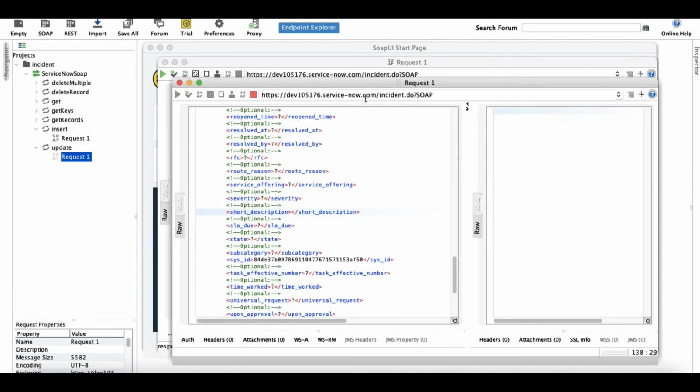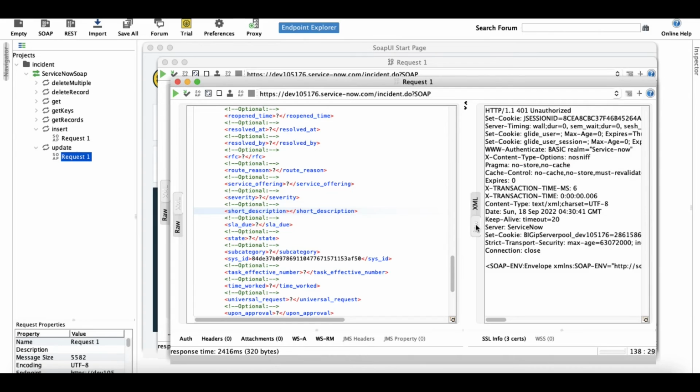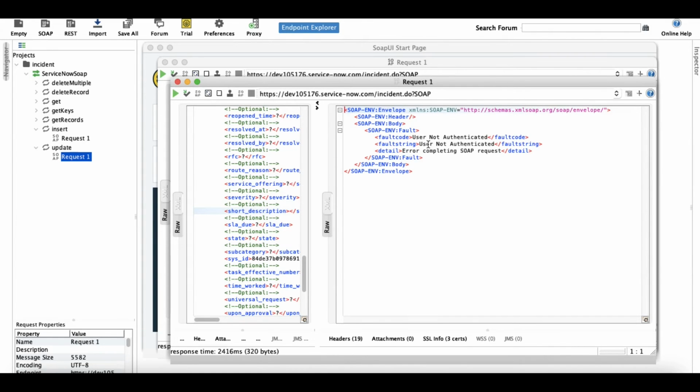Now once you send that, we'll get an error. If I click the XML, we are getting the error: user not authenticated, because for this method we need to put the username and password again in this bottom section. So I'll just click here and put the username and password. As I mentioned, each method or operation has one request, and each request needs the username and password. I'll copy and paste that username and password.